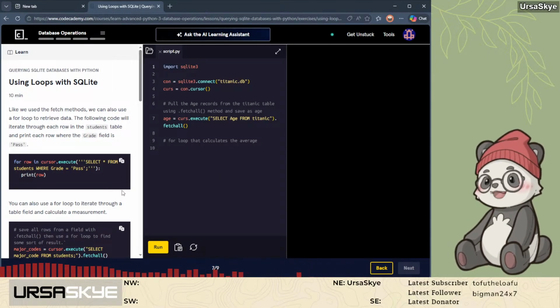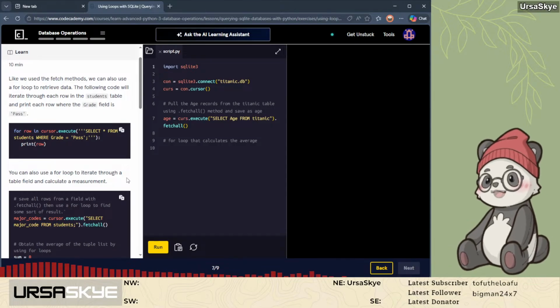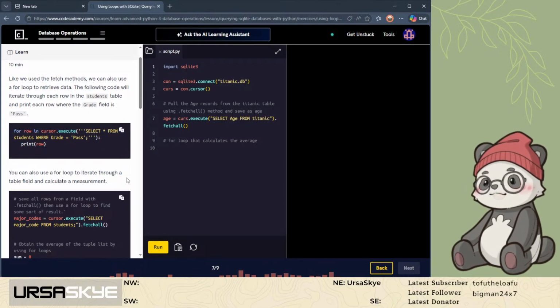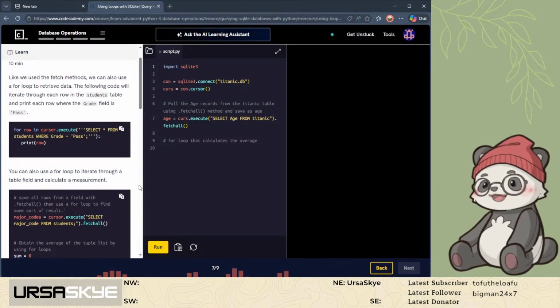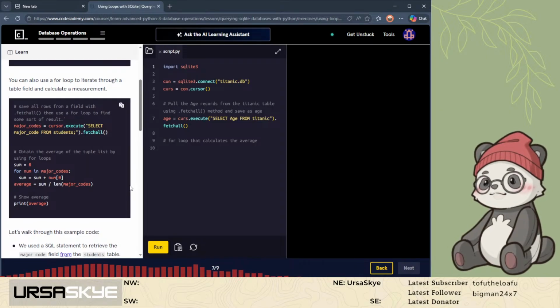Using loops with SQLite. We used the fetch methods. We can also use a for loop to retrieve data. The following code will iterate through each row in the students table and print each row where the grade field is pass. You can also use a for loop to iterate through a table and calculate a measurement. Calculate a sum.